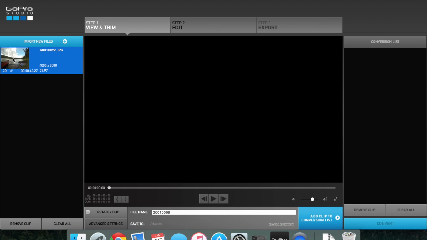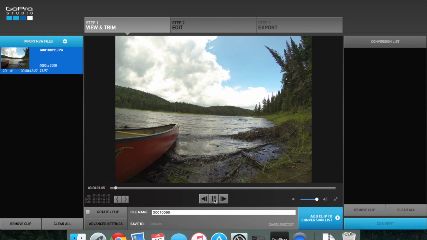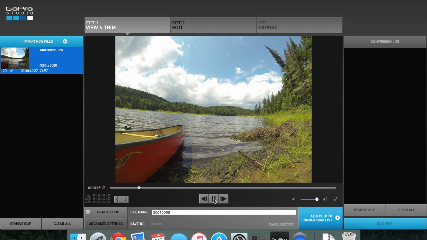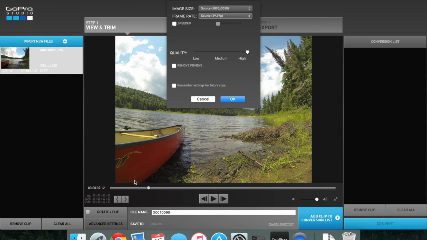So just go ahead and click on the thumbnail on the left there, and here's where you can preview what your time lapse is going to look like. Yeah, it's not perfect, it's a bit choppy, the speed's not right, but we're going to fix that later in step 2. But for now, go ahead and click on the Advanced Settings button on the bottom, and the first option has to do with image size.